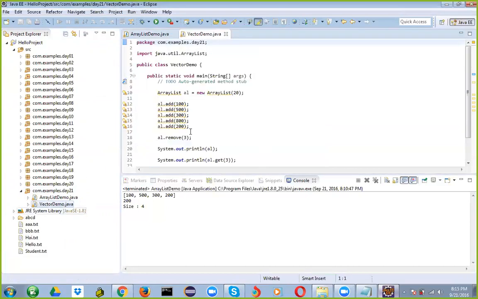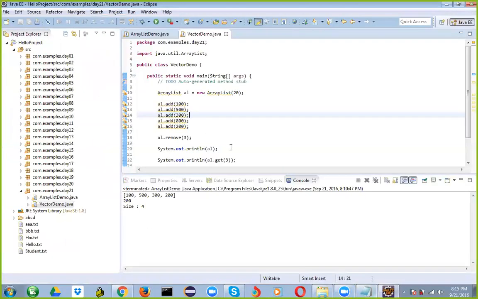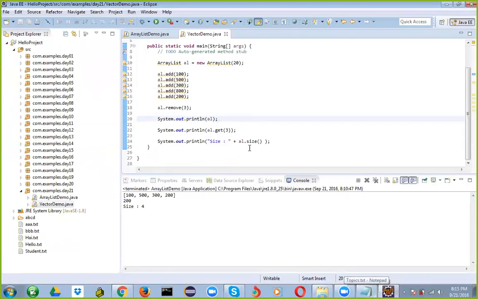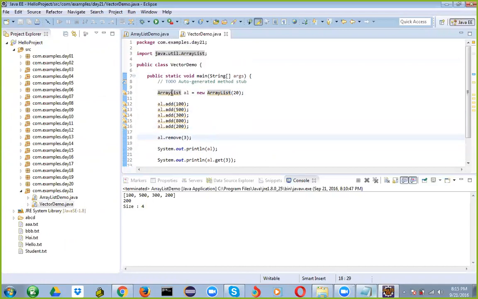It also has the same methods as ArrayList because all these methods are from Collection and List. Collection is an interface and List is derived from that interface. So all the methods we are referring to, add, remove, size, and all these, are actually not from ArrayList. Those are from those specific interfaces. Okay. Here, Vector.